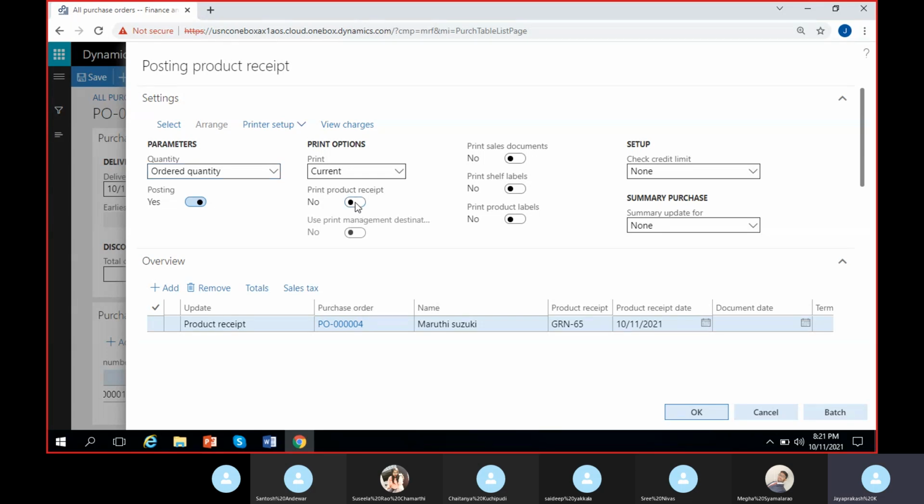So if you click on this option, print the product receipt. What all is printed, like product labels and shelf labels, all these things actually come from warehouse management. If you have configured the product labels and shelf labels, and how they will be kept in the warehouse management, those details will automatically be printed. It will be printed according to the number system we have.